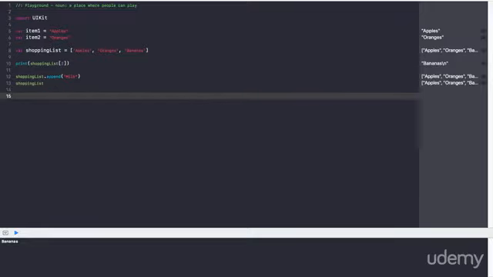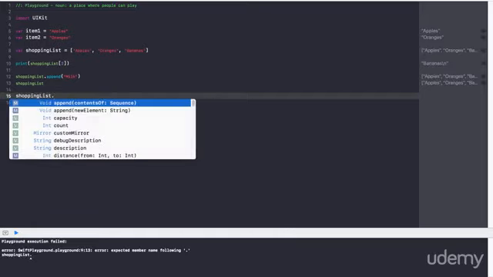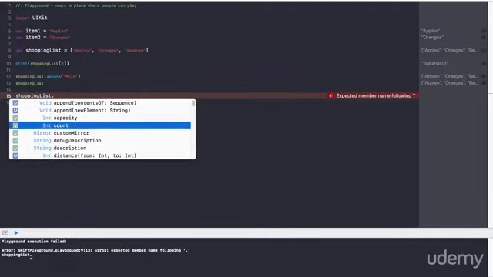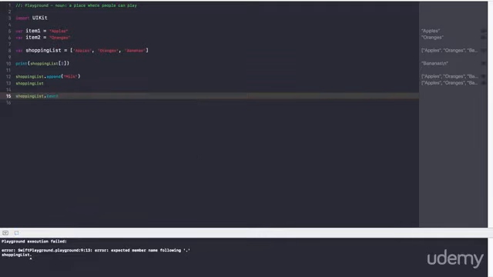Now going back to our shopping list over here, let's go ahead and just print it out and hit the dot key. Dot gives us a whole bunch of functions, and one of the ones that I want to talk about is the count property. So shoppingList.count gives us how many values there are in the shopping list. So right now we get 4.